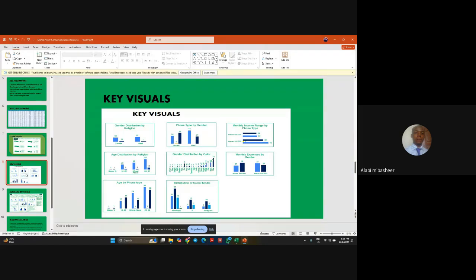Then if you look at the age distribution by religion, you can see that below 18, then the ranges that use most that are also usually online, that don't use much data, are the range of 26 and 35, as you can see from the insight. The gender distribution by color, a lot of them actually prefer blue and black, which are the 2 most used colors. The monthly expenses by gender is on the side.